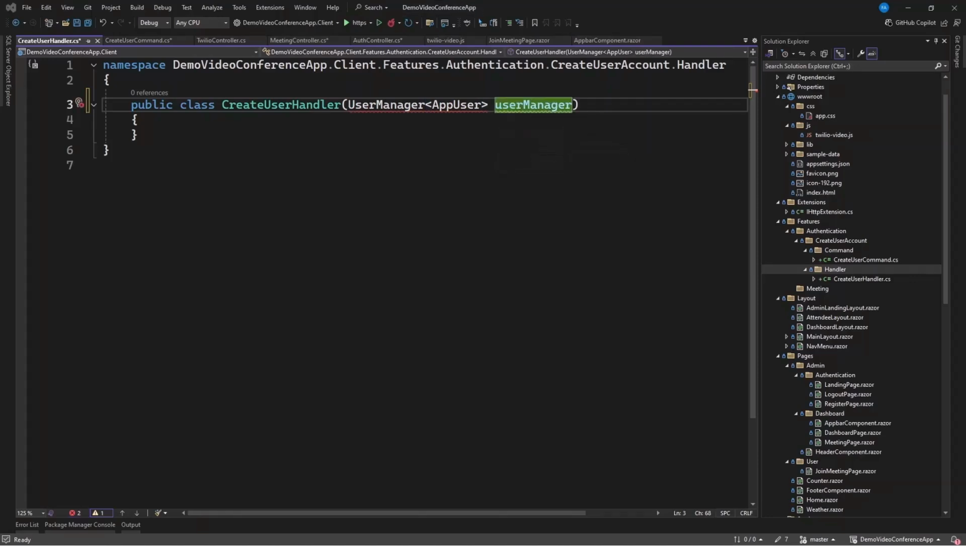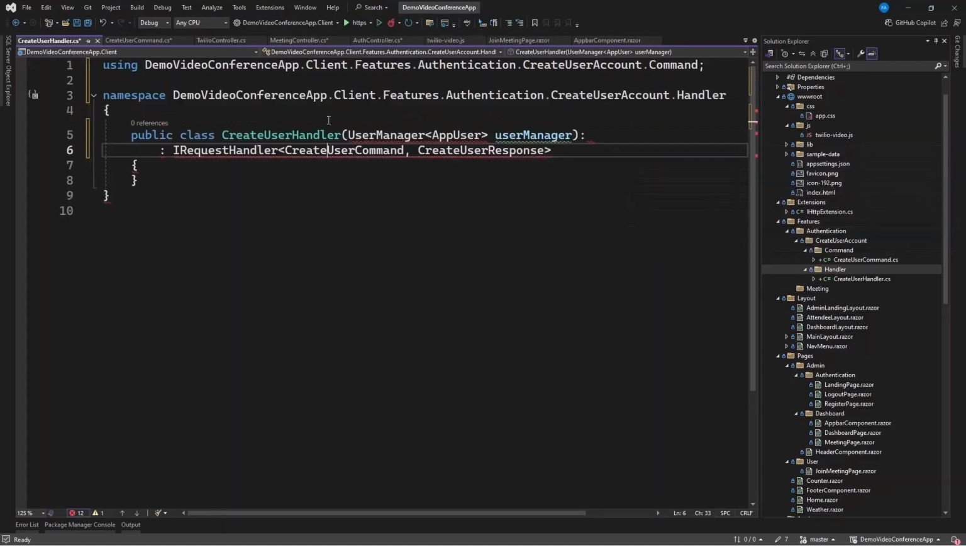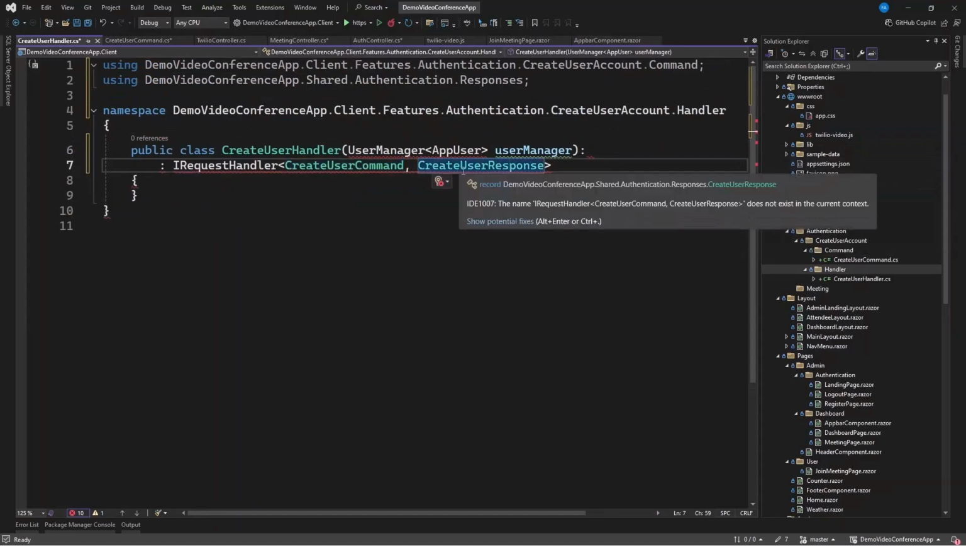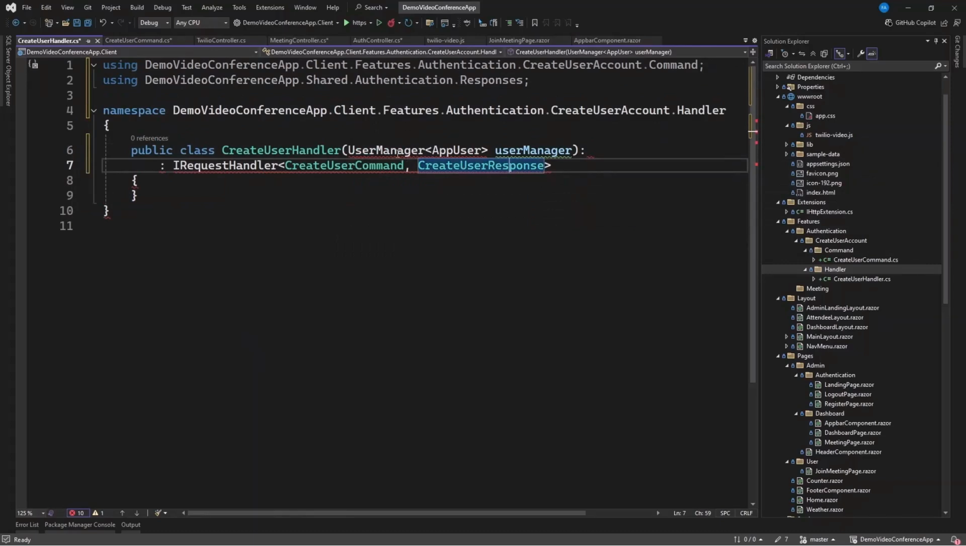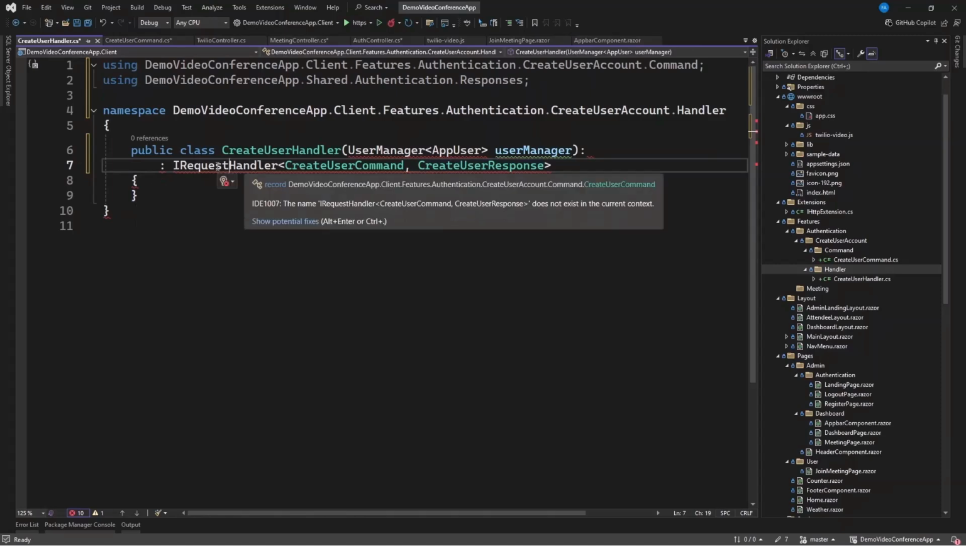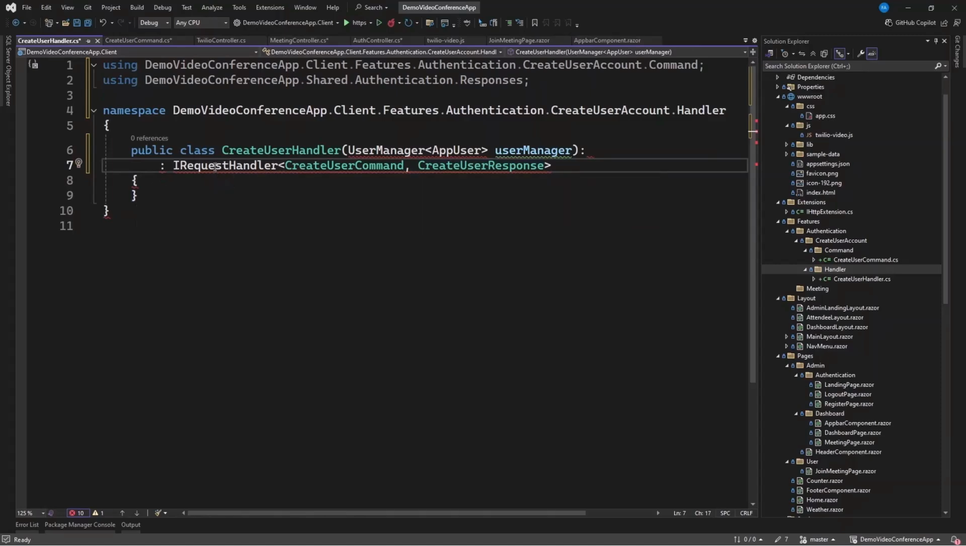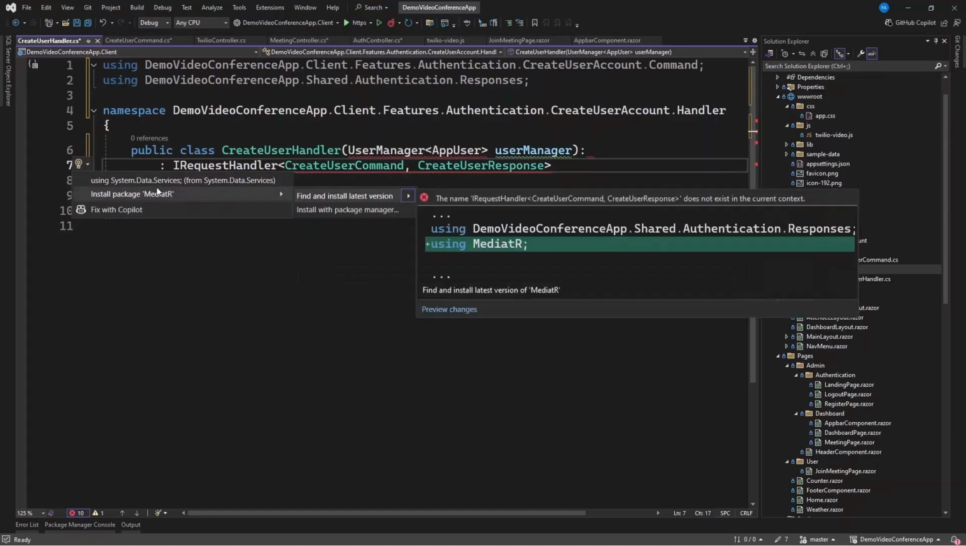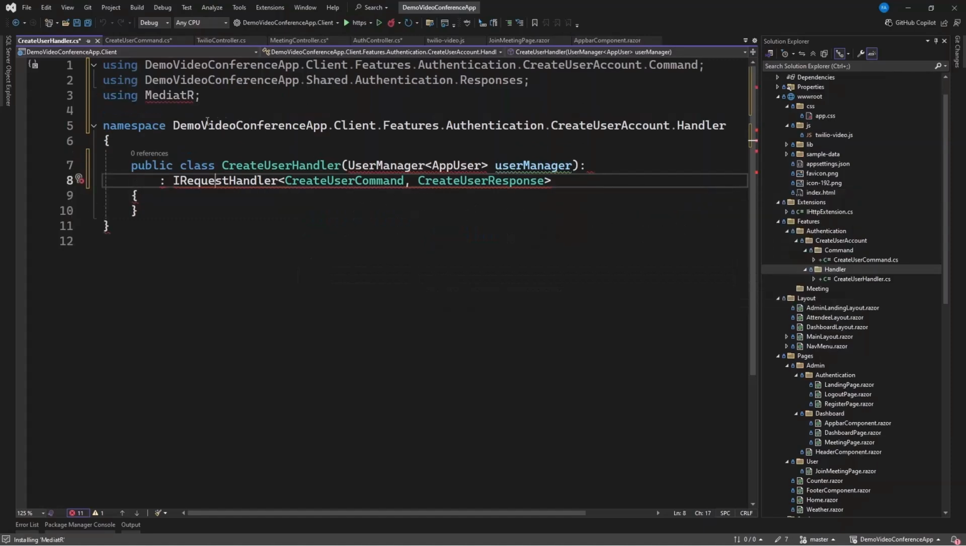And this should also return or inherit from IRequestHandler. Now this IRequestHandler, we pass in the create user command, and then we are going to return a create user response. So create user response, we have it here. Okay, so with this, we need to implement the interface here. But since we haven't installed the package, we are going to have some issue with that because this cannot implement this well. Okay, so let's install this package from here. Later down the line, we're going to install all the rest of the packages which are needful in this.